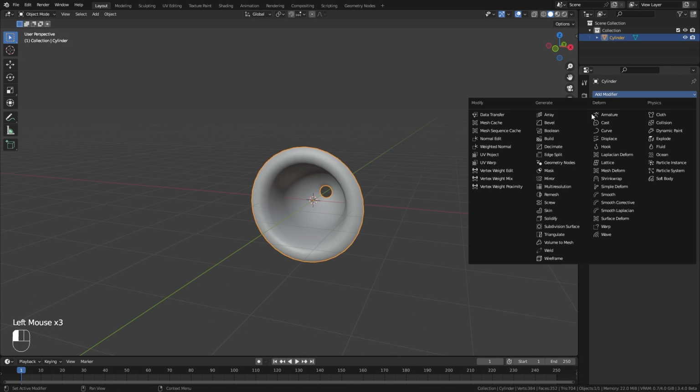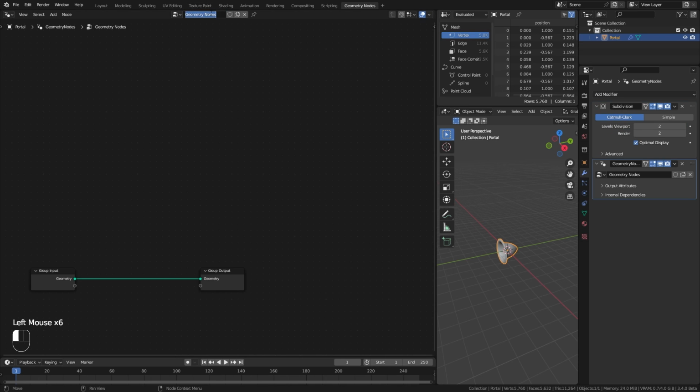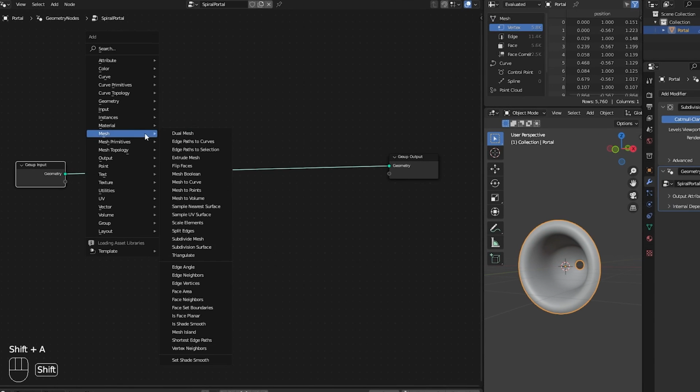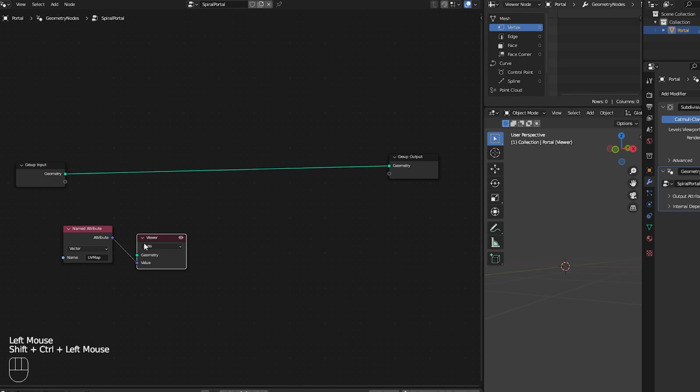Add a subdivision surface modifier and let's rename this to portal. Now we are ready to create the node setup. First, we need to access the UV map. Add a named attribute node and here we can find our UV map. Ctrl Shift click to get a viewer node.